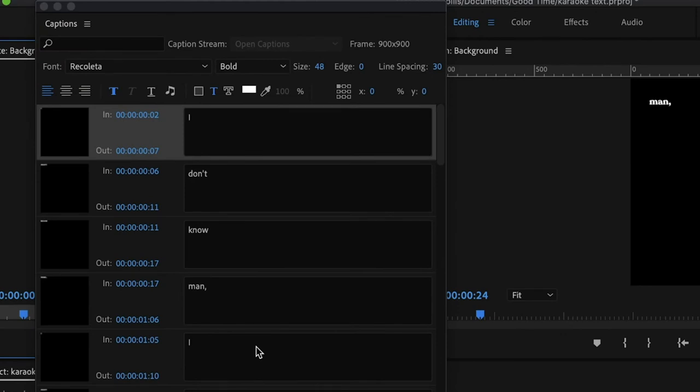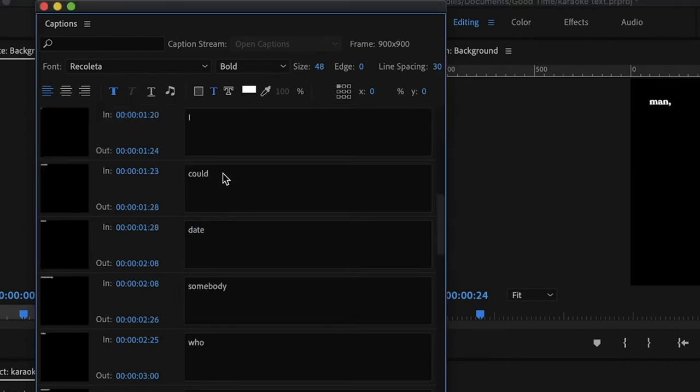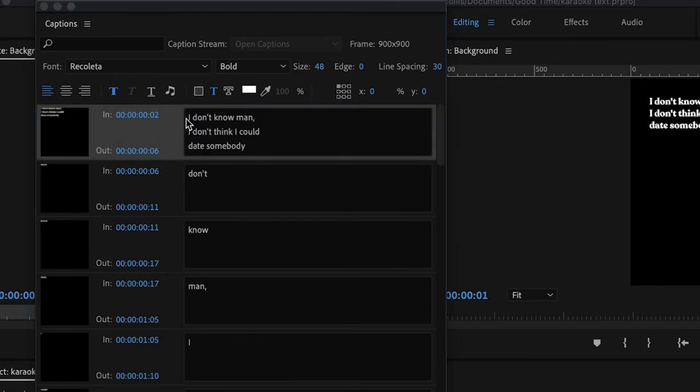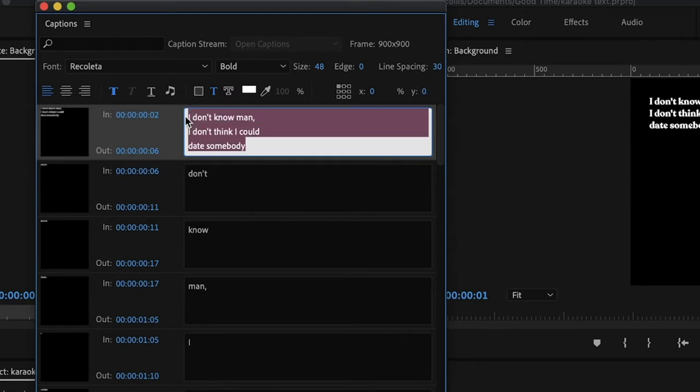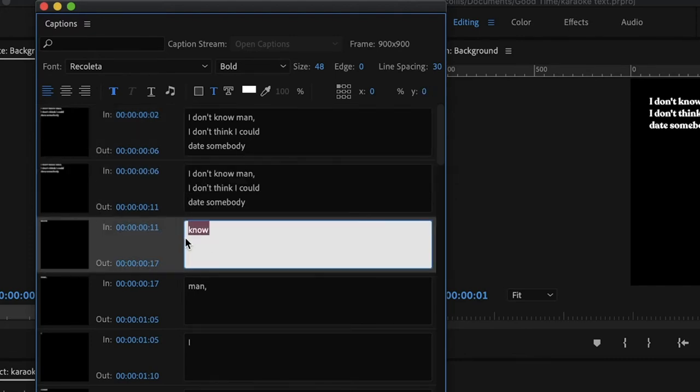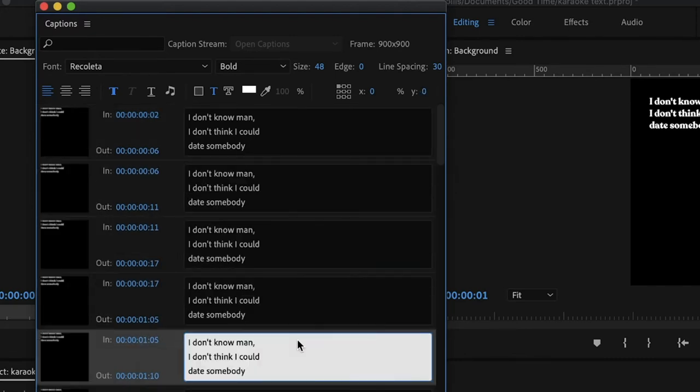You can divide this up however you'd like. I'm probably going to do about 3 lines per caption. So now that I've created my 3-line caption, I'm just going to copy that and paste it onto each caption until the word somebody. And now I'm just going to do that for the rest of my captions.